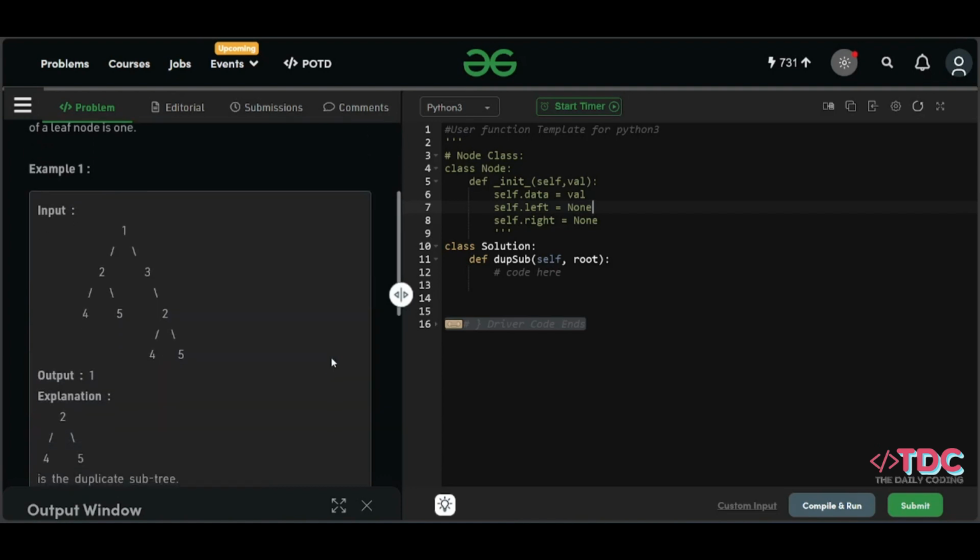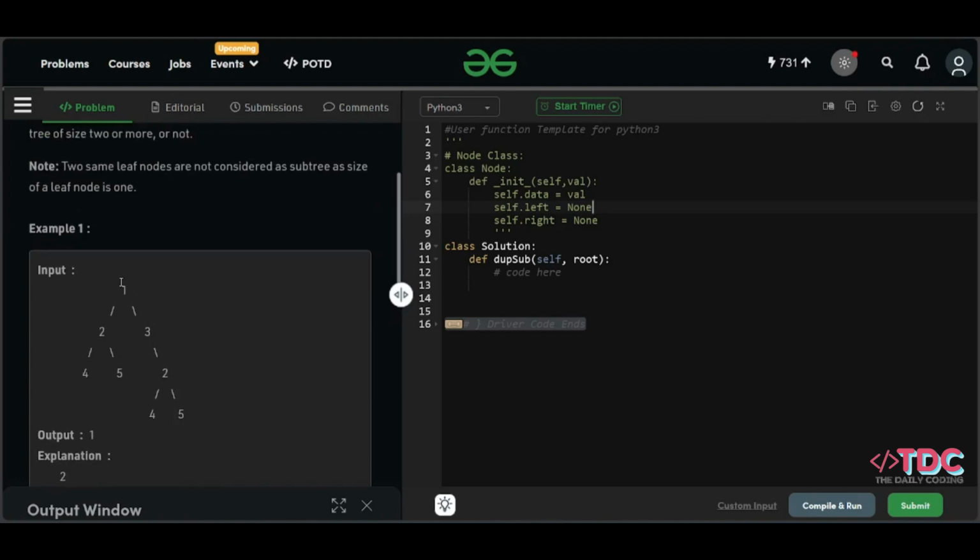The output is 1 because it contains duplicate subtrees like 2 4 5, and there is another 2 4 5. Let me tell you something. When in any question of binary tree they tell you to find a pattern or match a pattern, try to represent this binary tree in form of string. Okay, like you can ask me what it means.